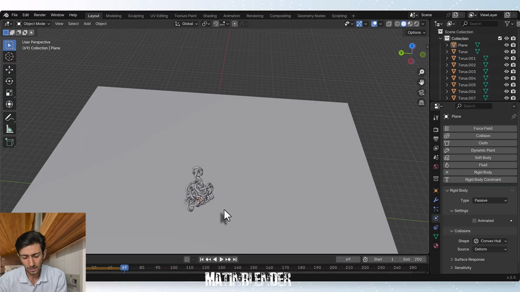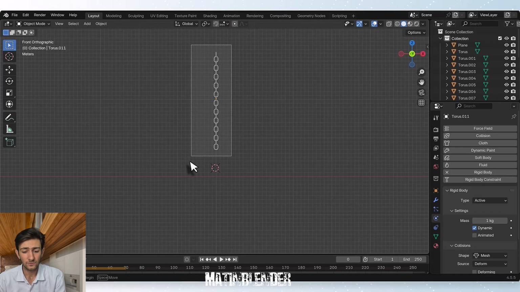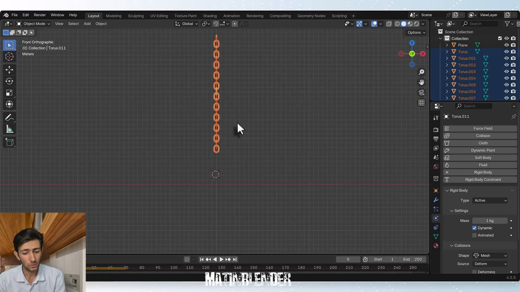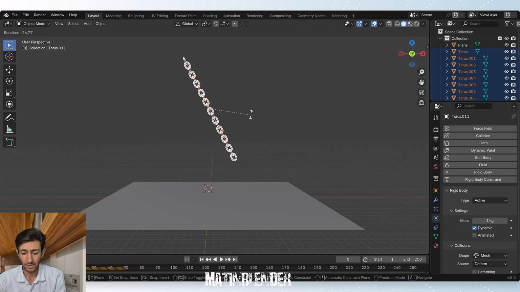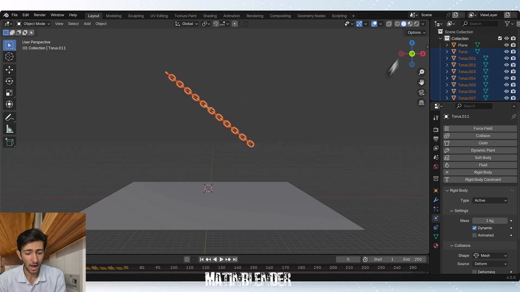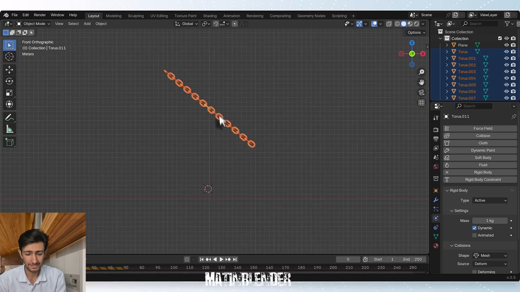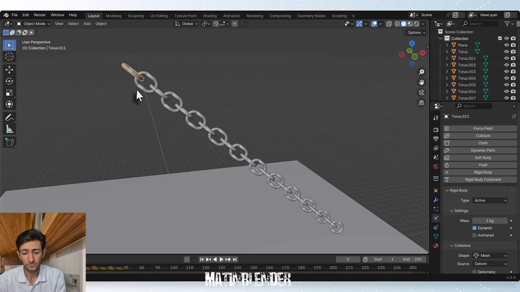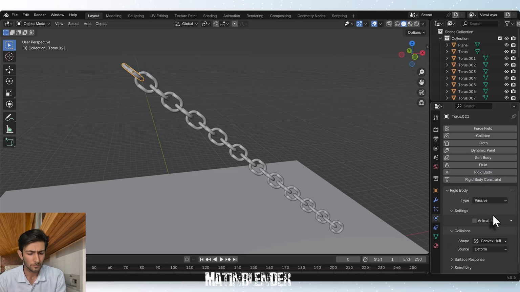We can get a lot more creative with these. So let's say, for example, we want to take this chain. I'm going to grab the whole bunch of chains at frame 1, go R to rotate them, and then place them right over here. And let's say we grab this top chain link, then we can go over to our rigid body and change that one to passive.